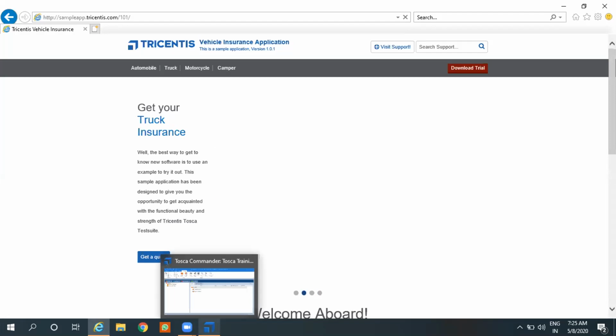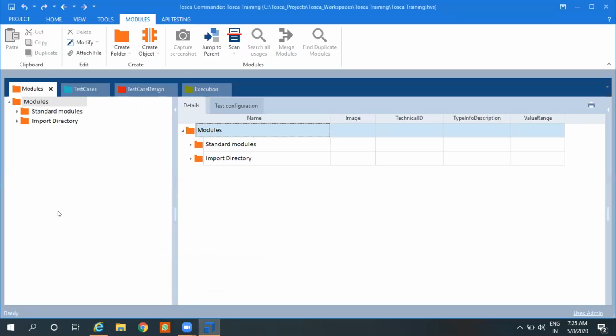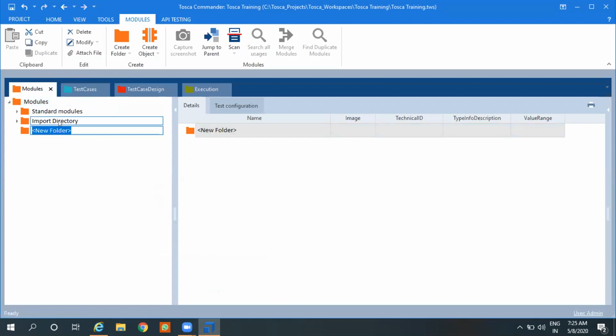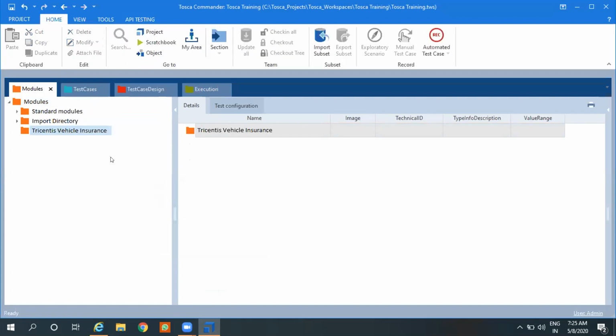Okay, so let's start now with module capturing. What I will do is create one folder here named percentage. Okay, I have named it. Now we will start the scanning.